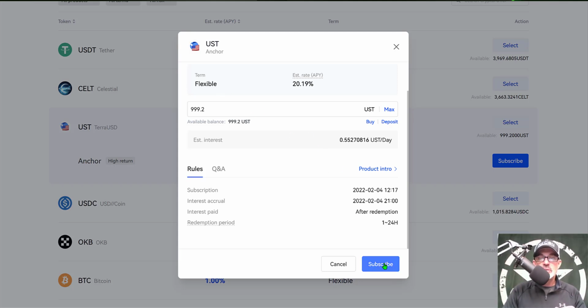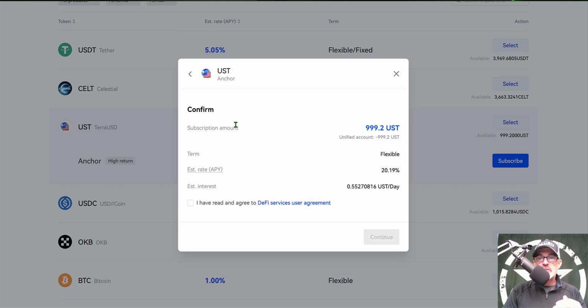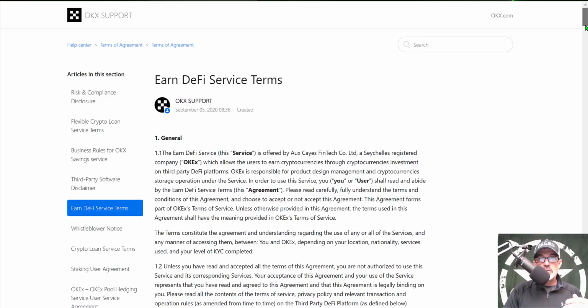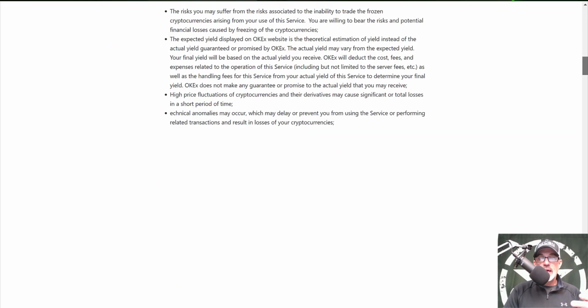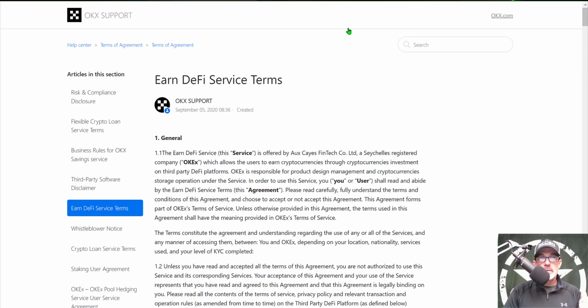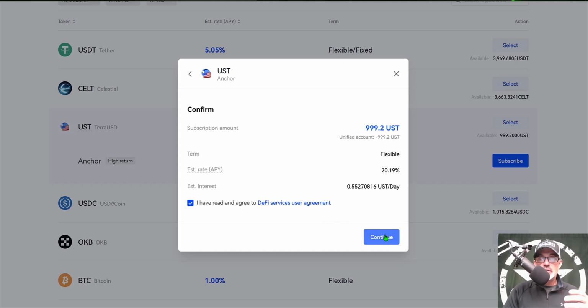So now I'm ready to click subscribe. And now I get a confirmation of the amount I'm going to stake. Basically, the term is flexible, meaning I can withdraw at any time. The APY is around that 20%, and then my estimated interest is going to be around 55 cents a day on my just about 1,000 UST. So I have read and agreed with the DeFi service user agreement. I definitely recommend you do your recon and read through that agreement before you actually commit. And now all I need to do is click continue.